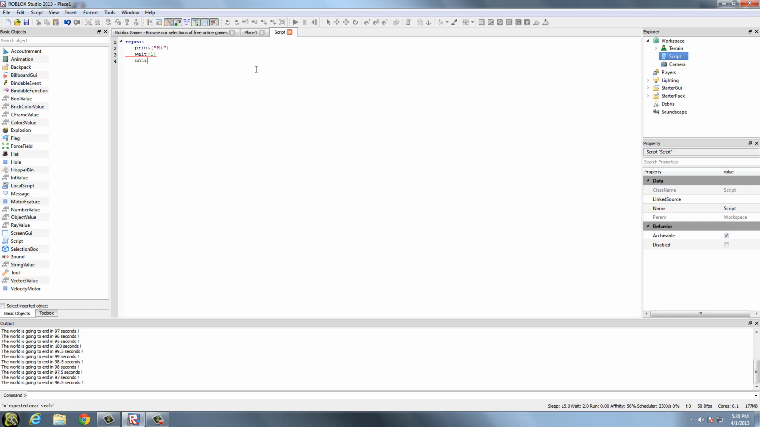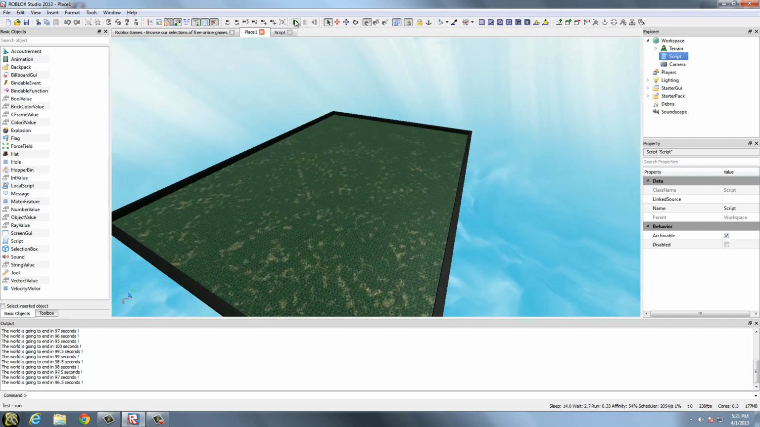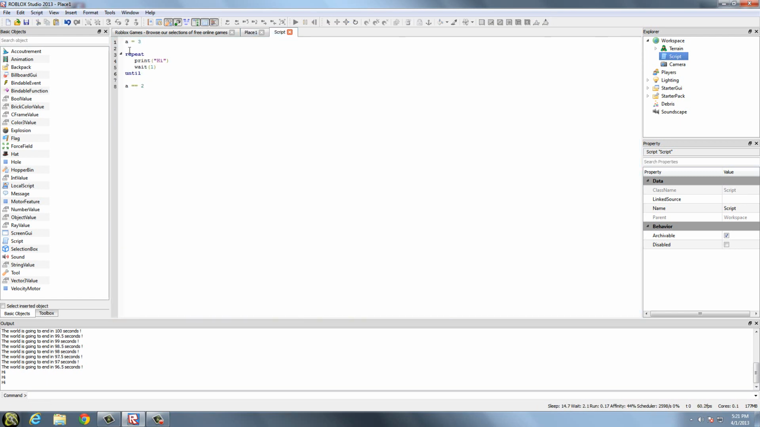And then you've got to put until a equals 2. And I think I've explained this before, but if you put only one equal sign, that would be basically saying you're setting a to a variable of 2. So we don't want to set it to a variable. We're going to check if a does equal 2. So right now, with that said, it does not know what a equals, so up here we're going to type in a equals 3. So it's going to repeat print hi every second, and you can see it does, because a does not equal 2, it equals 3. So let's just change this to LOL and change this to 2.